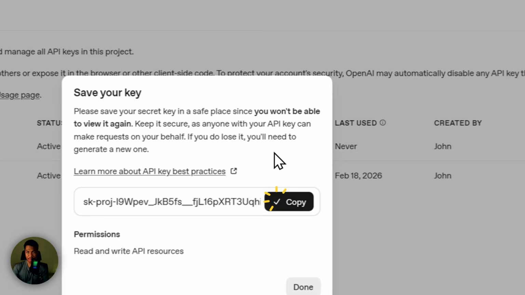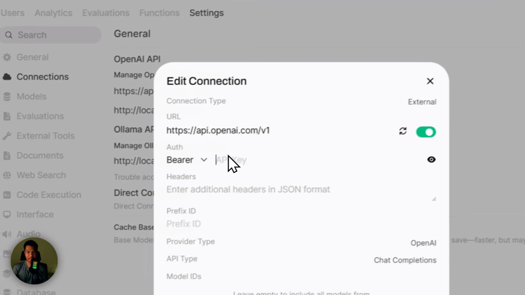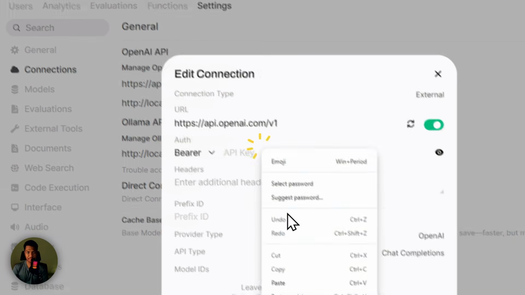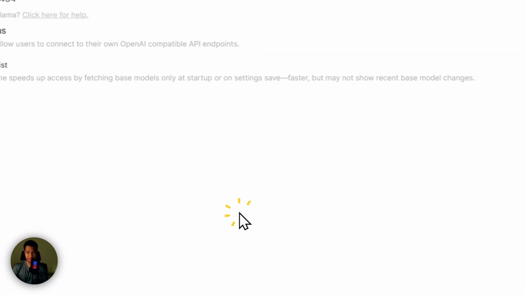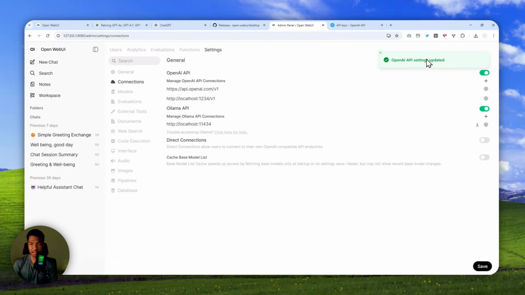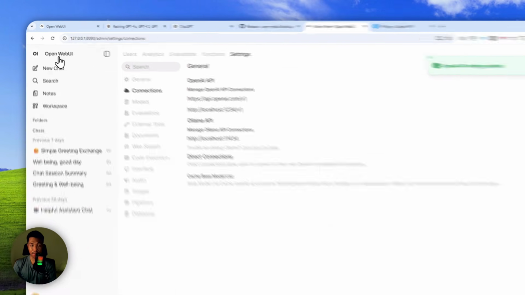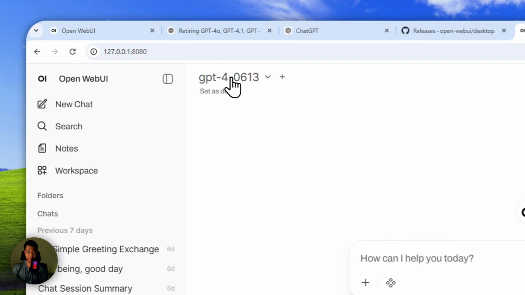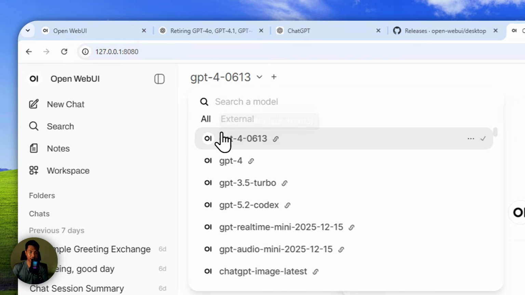I'm going to copy this and let me just put it here in the bearer section, the API key. Click save. Okay, OpenAI API settings updated. You can navigate to the home page. And the models from OpenAI should be available right here, especially in the external section.